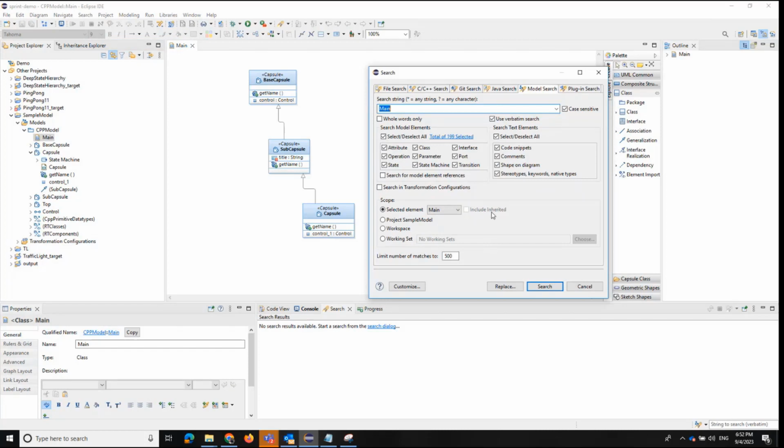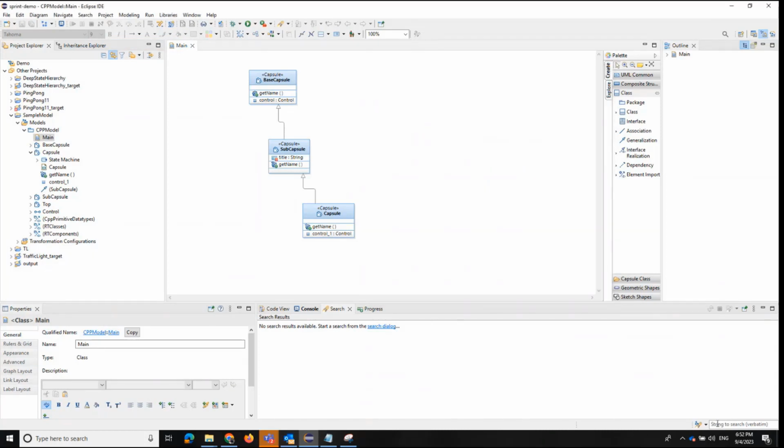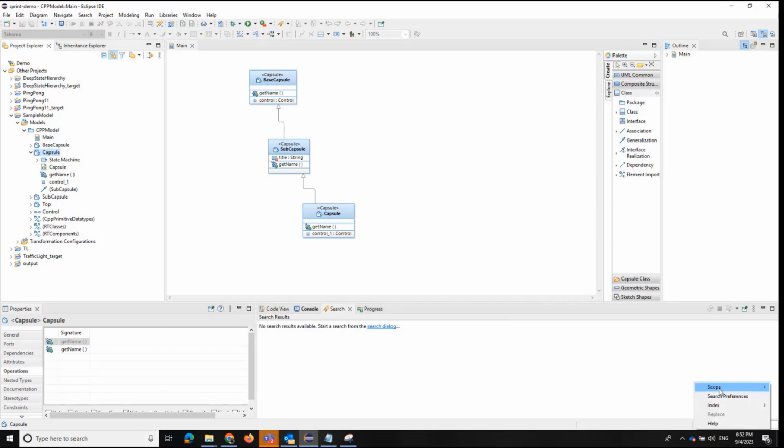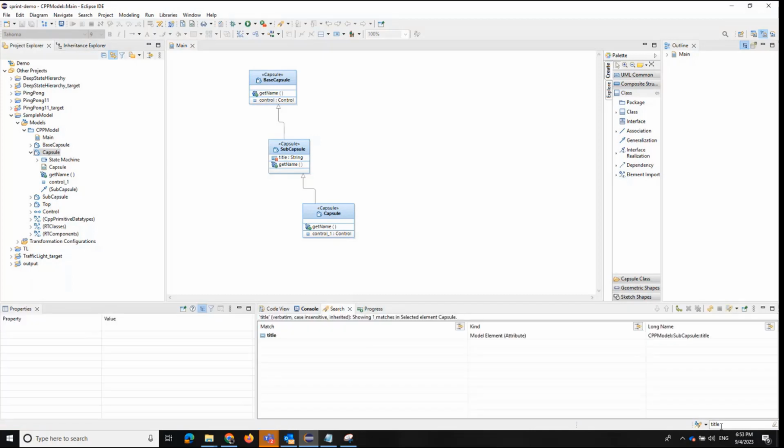Including the inherited option. Just to briefly touch on that, here I have a sample model with this hierarchy where a capsule is inherited by a subcapsule and the base capsule. Now, if I select this capsule, choose this scope as selection and inherited, and search for, say, this title, you can see that I set the scope as selection plus inherited.